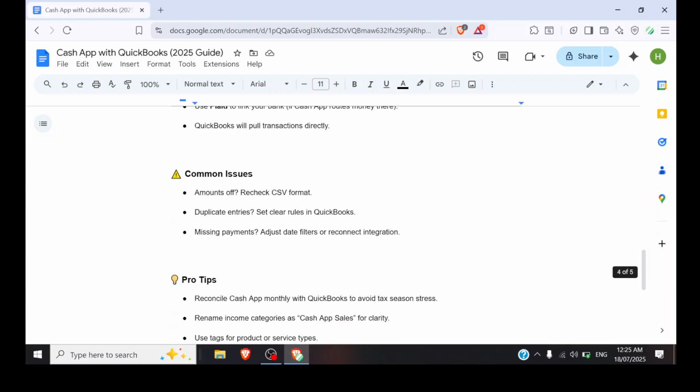But here are some common issues people face. If the amount is off, you have to recheck your CSV format. If there are duplicate entries, then you have to set clear rules in QuickBooks. If there is any missing payment, then you have to adjust the filter or reconnect the integration.